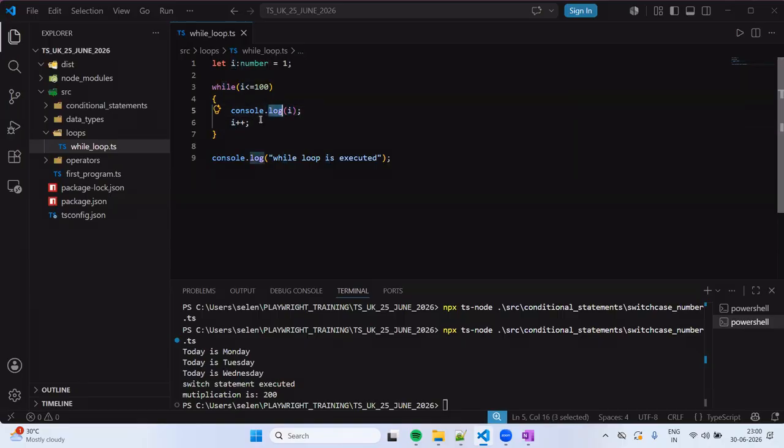Again it will go on 3, 4, 5 until 100 it will print. After 100, again it will perform the increment, so it will become 101. It will check here, 101 less than or equal to 100. This is false. Since this is false, it will come out of the while loop and go to the next statement, print while loop is executed. So this is how the while loop works.